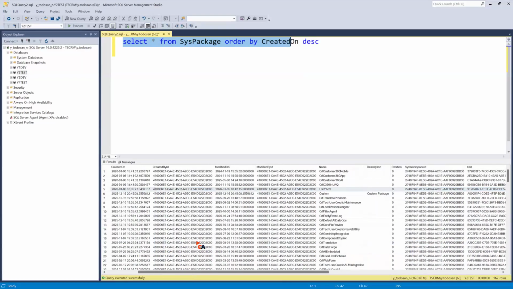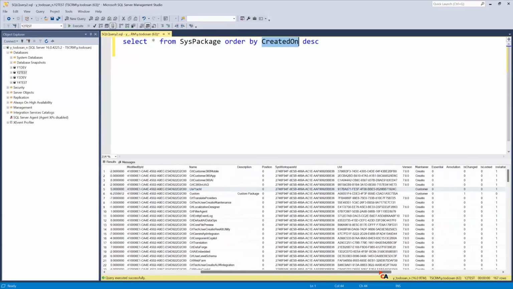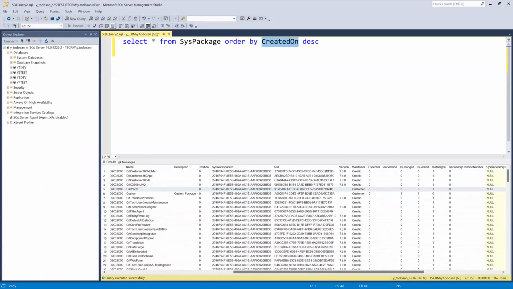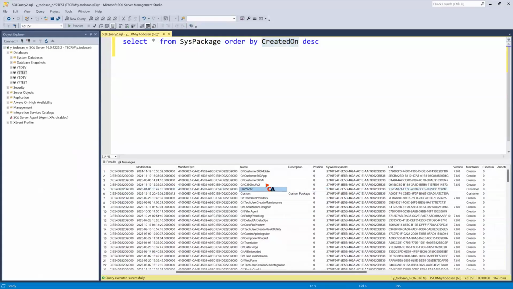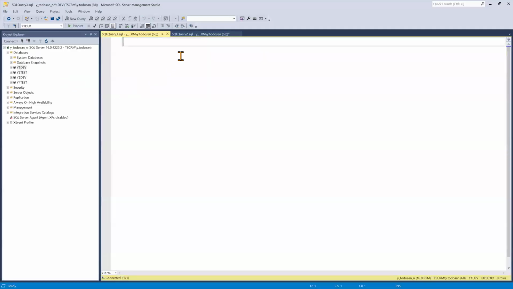So if we check into system package object, and I ordered it by created on descendingly, we will see the items that we have added to it. So user yacht, customer 360, multiple items. This is for the test environment. And maybe let's try the same for Y1 dev, which is our development environment.